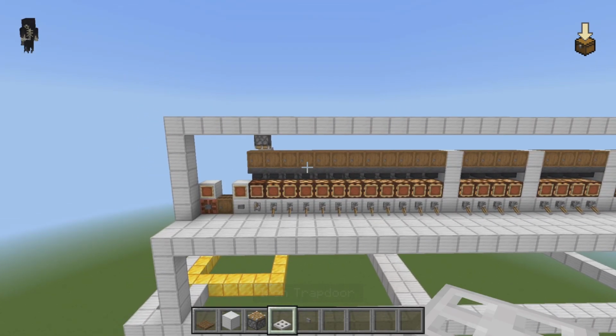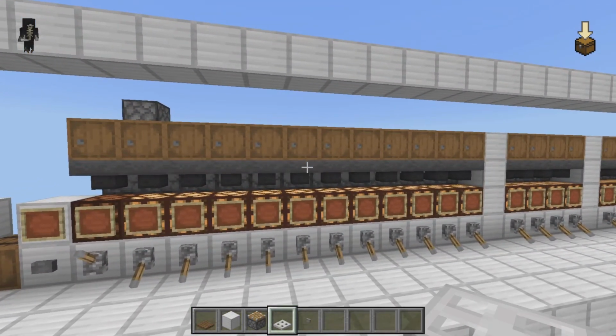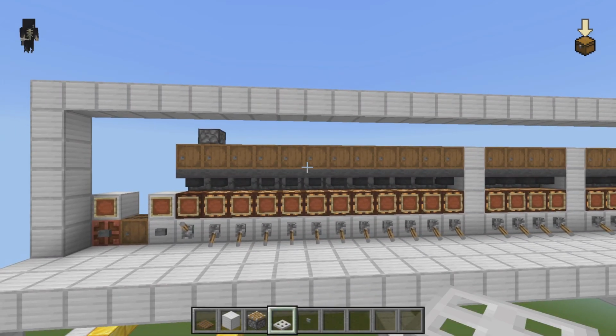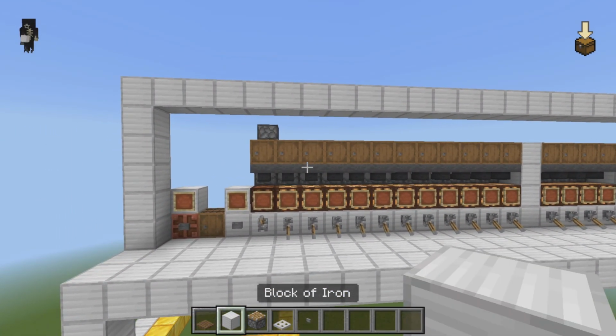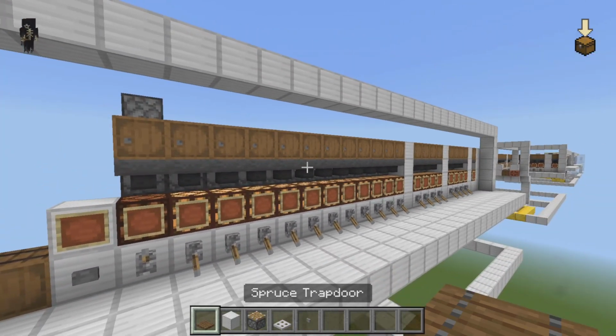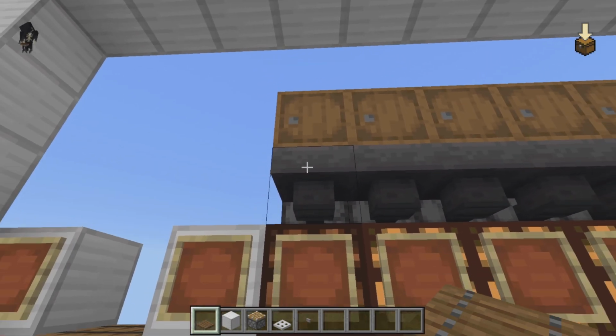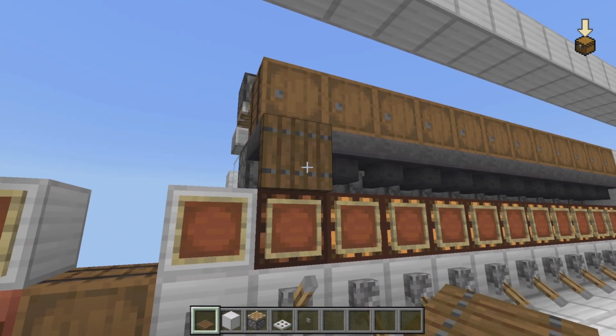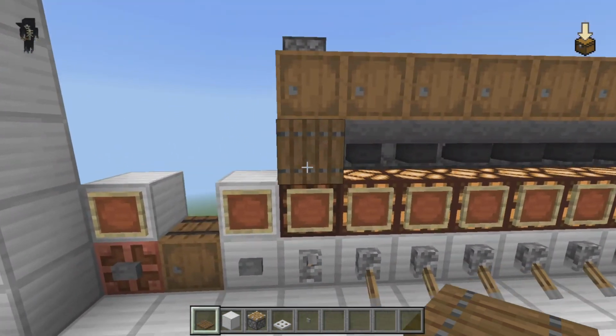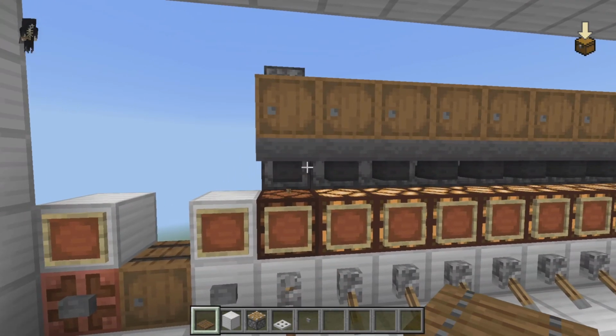And if you have friends that like to come along and flap all your trapdoors and be annoying, then I recommend using iron trapdoors because they can't be flapped, not without some effort being put in. But if you want to use wood trapdoors, then you can totally do this. You can just go right across all of your hoppers and place them in just like so. And if you don't mind the look of the hopper, then you really don't need these at all. These are just for aesthetics.